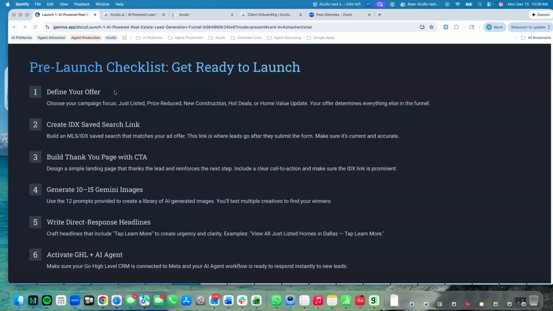So we've defined our offer. We are going to create IDX save search links, and I'm going to show you guys how we do that. If you're on BoldTrail or Lofty, that's going to be a different part of this call. I'll summarize how it works on BoldTrail and other sites.